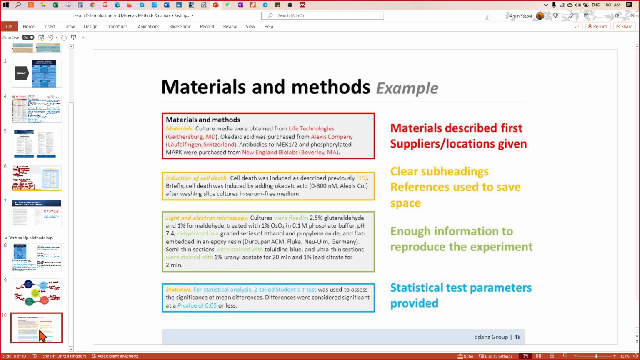Okay, and then here's some example for the materials and methods. To start with, you describe first the things that you use, the suppliers and the location given. Usually this is how we start the materials and methods for a scientific experiment. Look at the example here. Culture media were obtained from Life Technologies, Petersburg, MD. Okadaic acid was purchased from Alexis Company. Antibodies to MEK1/2 and phosphorylated MAPK were purchased from New England Biolabs.